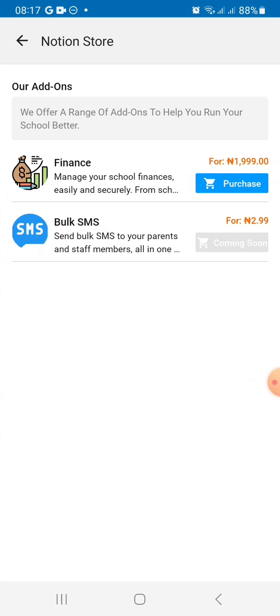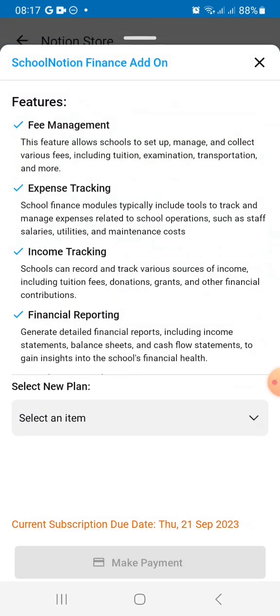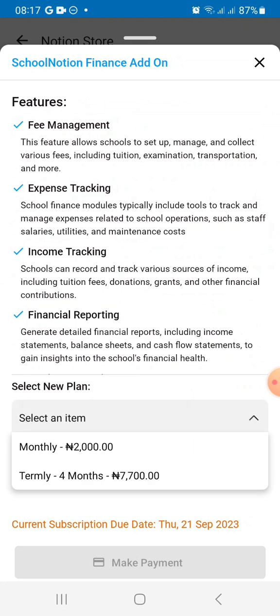I just have to click on purchase the first time, and this will open. This way I will see the features of what I'm trying to buy. If you look under, you see something called select new plan. That's where you're going to click, and here you're going to see 3 options. The first one will be a free 3 days trial, which gives you access to test this feature for 3 days before you actually buy, maybe monthly or termly.